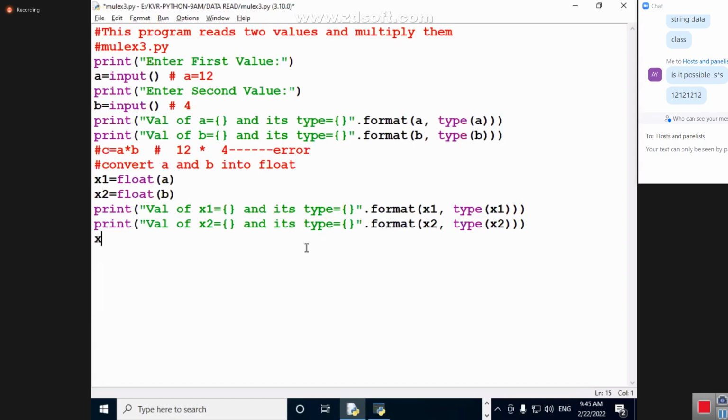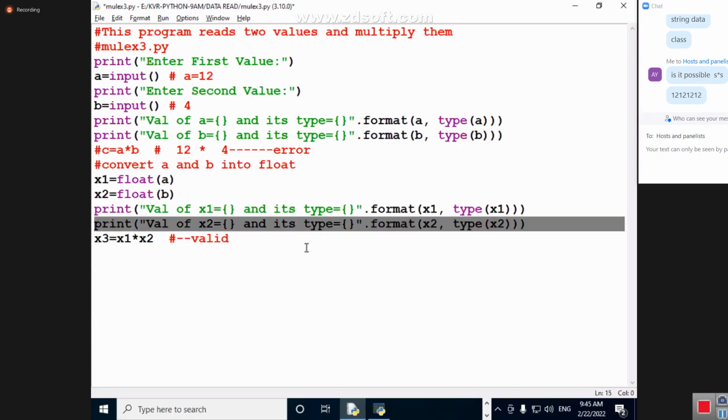How do you do it, my dear students? X3 is equal to what? X1 into X2. Is it valid or invalid? This is purely valid. Now you print it. What is the value of that?